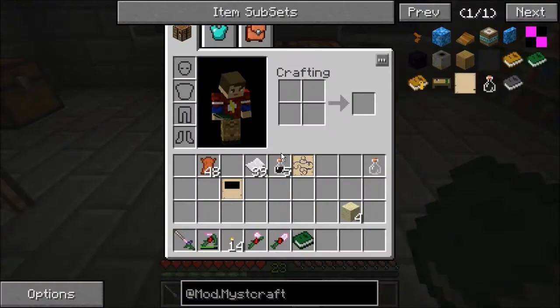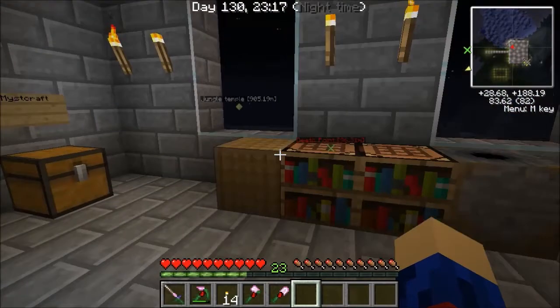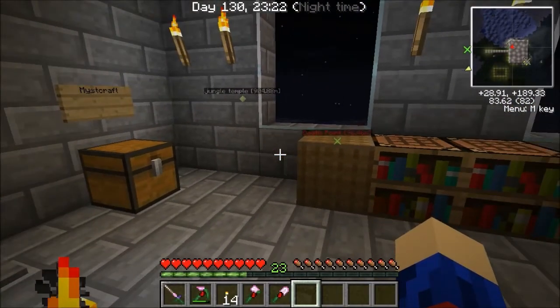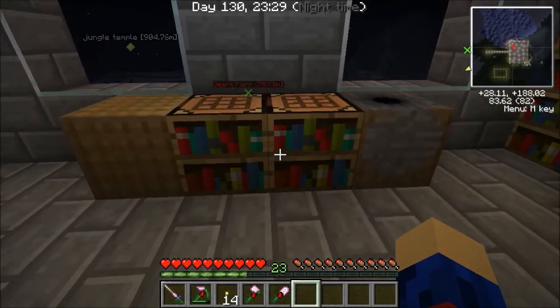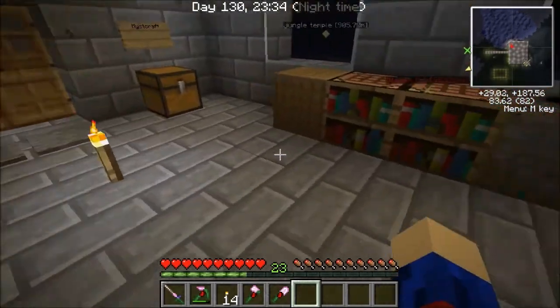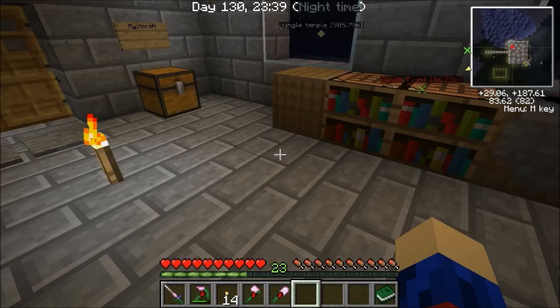And the linking book is very important with MystCraft because when you travel to these other ages, the linking book is one of the few ways that you have of coming back to your original world. If you don't have a linking book, you potentially could be stuck in another age and never be able to come back. So it's very important that you always remember to make a linking book back to the overworld for wherever you travel.